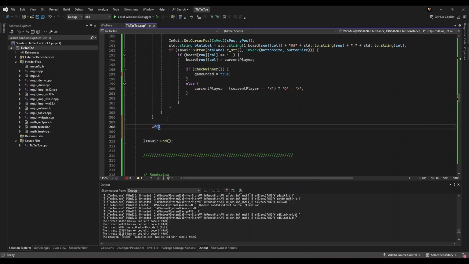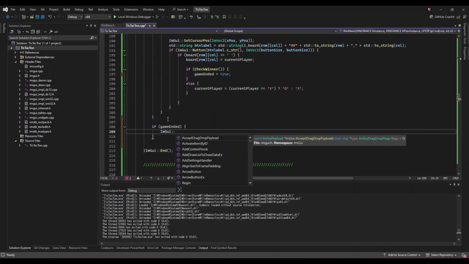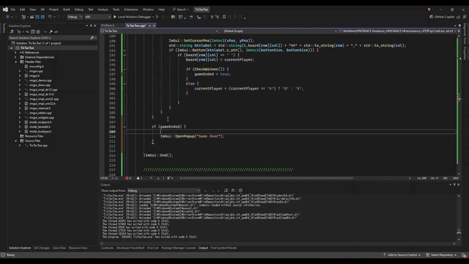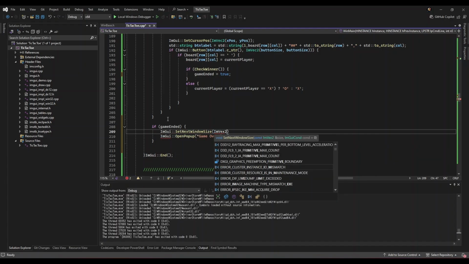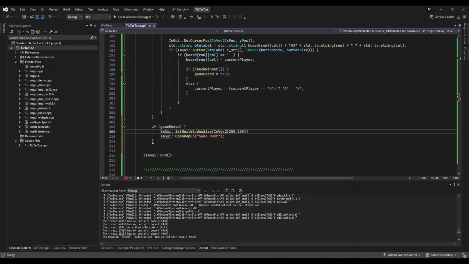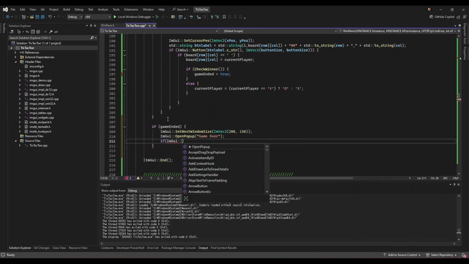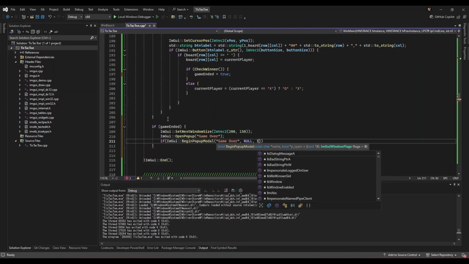If GameEnded, let's add a new pop-up dialog to indicate the winner. Set the window title to Game Over. And set the window size, width of 200 and height of 150. Begin the pop-up modal Game Over with the always auto resize flag.